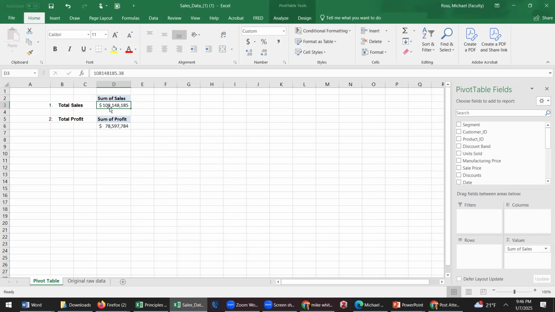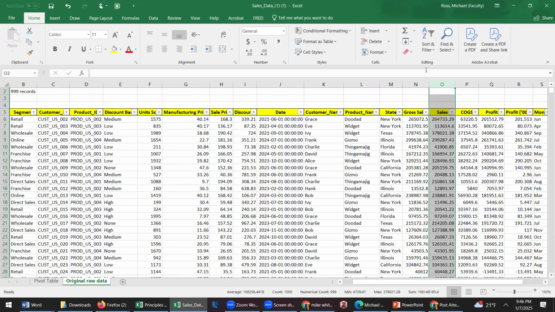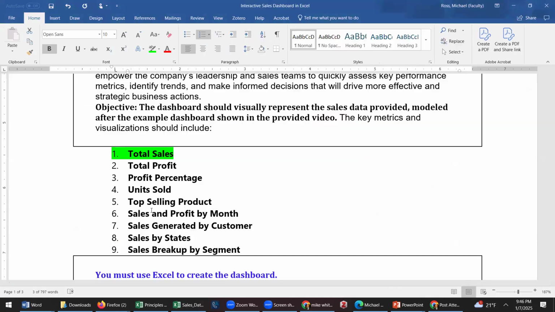So 108, we already proved that that made sense. Let's look at profits, 78 million. So I'm going to highlight profit. There's my 78 million right there. Okay, cool. That makes sense. So I feel like I got that one.